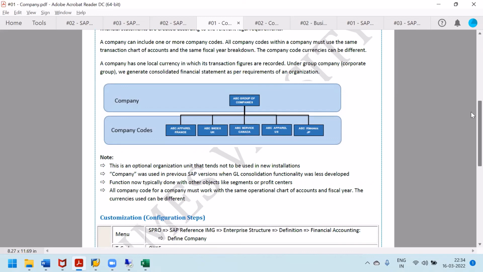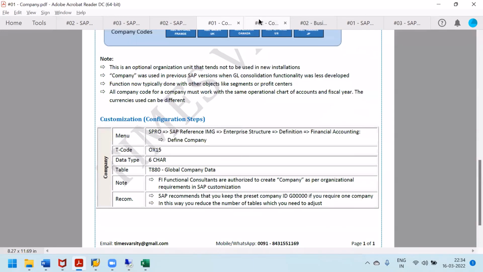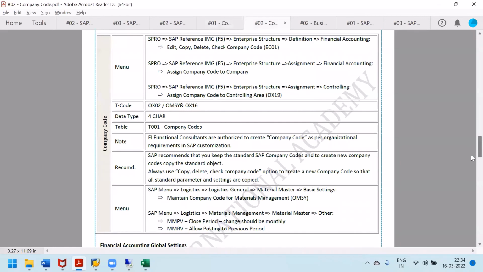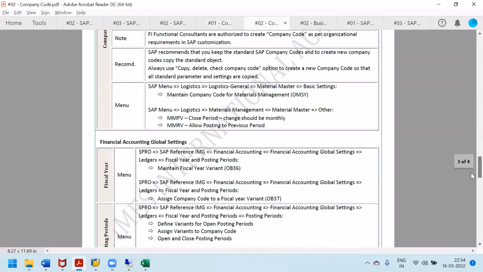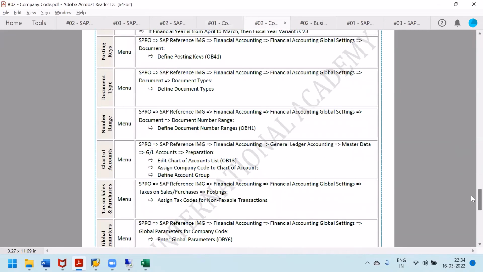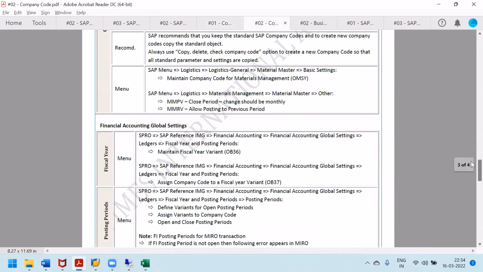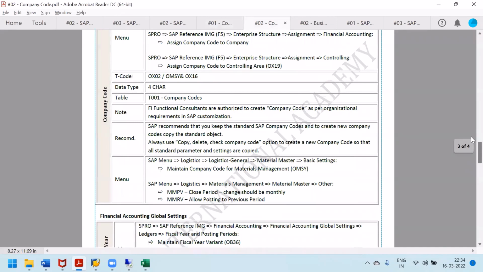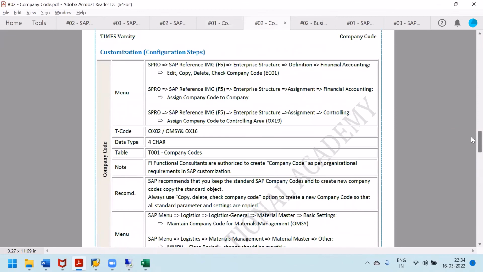Okay, and there are so many other configurations related to company code that we will not cover, because this is not under the scope of an EWM consultant. It is under the scope of the FICO consultant, so they are responsible for it. And here, for our practice purposes, we will be using the existing and fully configured company code.